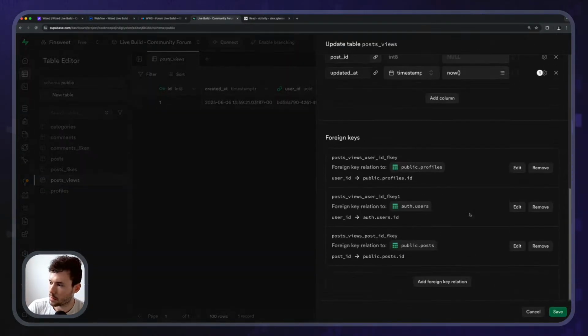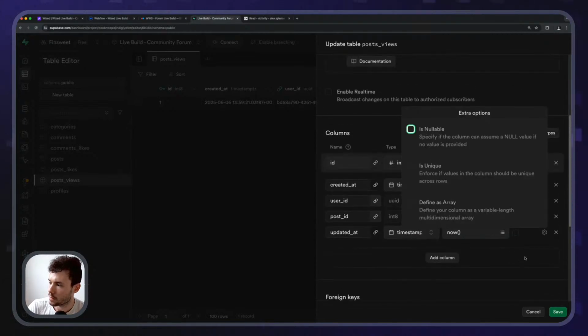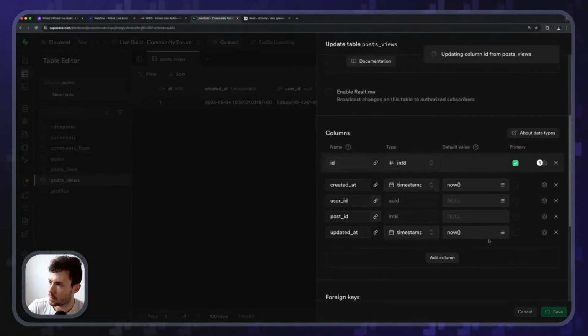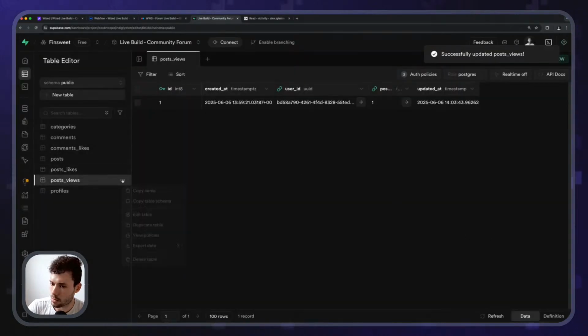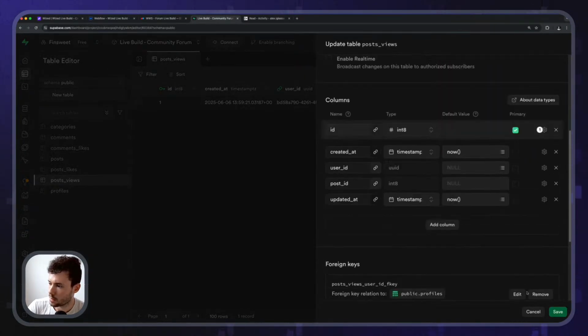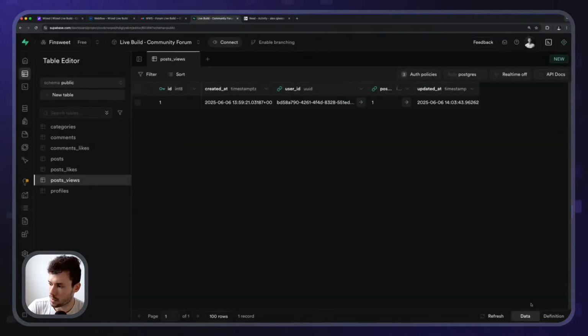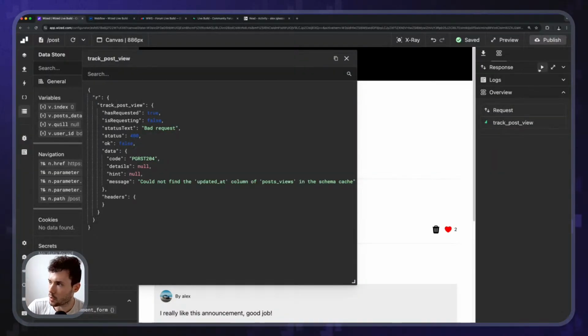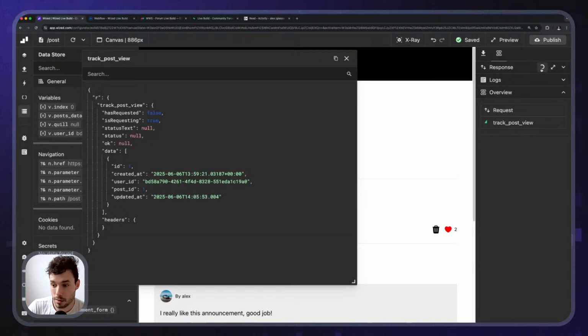Was it solved? Now. All right. Now we're talking. Cool. So if I try to call this again, now, yeah. Okay. So as you can see here, the created at doesn't change, but the updated at does change. As you can see here, every time that I request, it is being updated properly.